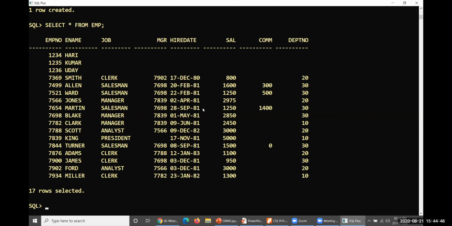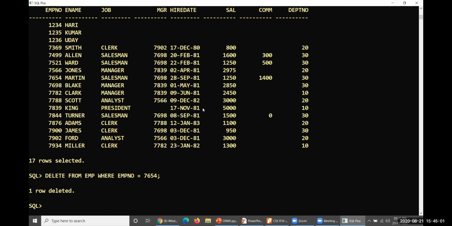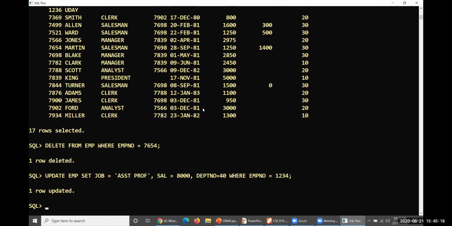Now I have operated something over there. Delete something here. Yes, delete from EMP where EMPNO equals 7654. Yes, one row has been deleted. Now one updation. Let me go back with the updation. Somewhere else it could be. Please wait for a while. Yes, this is the updation. Yes, updation has been made.